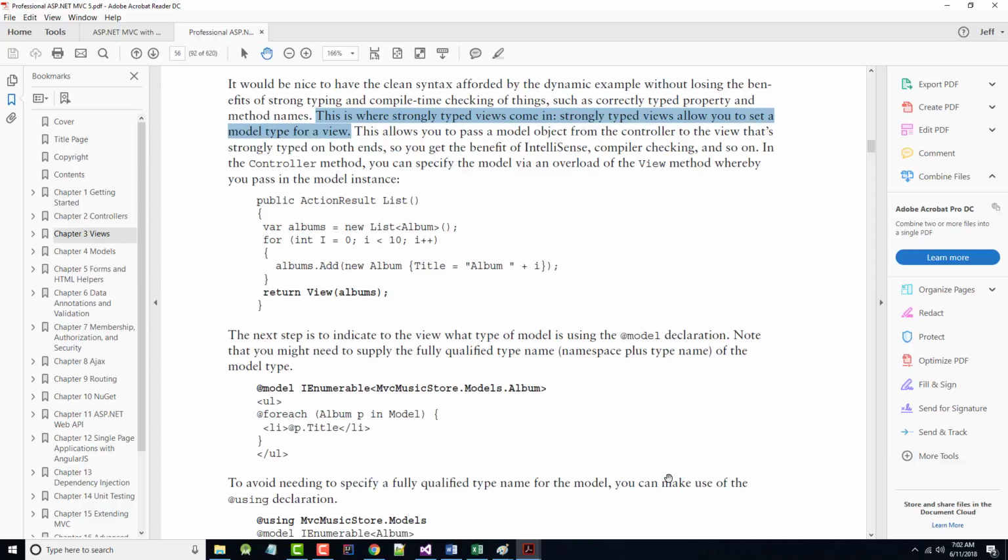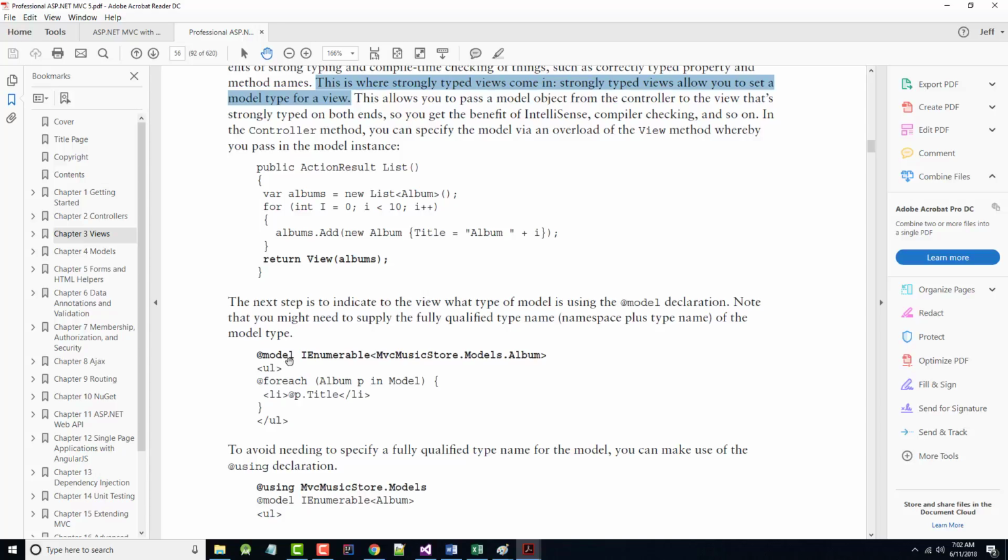A strongly typed view lets you set a model type for the view. So in other words, at the beginning of the actual file, you say something like this: @model IEnumerable MVC Music Store.Models.Album. It allows you, as it says here, to pass a model object from a controller to the view that's strongly typed on both ends. What does that buy you?